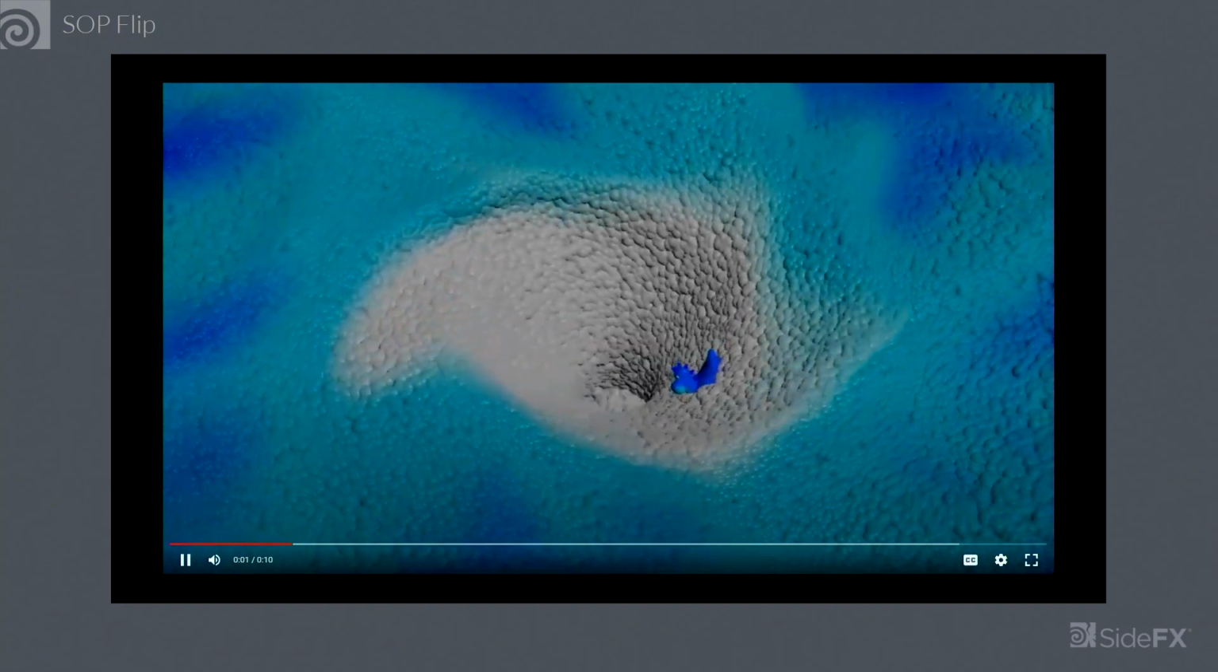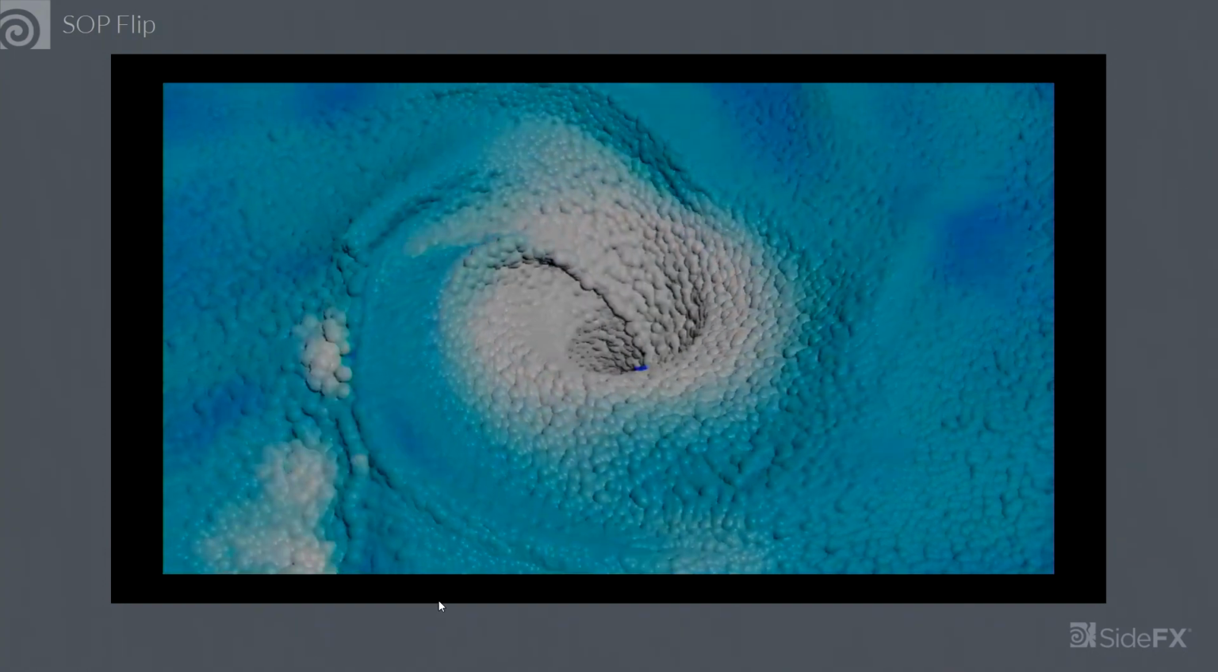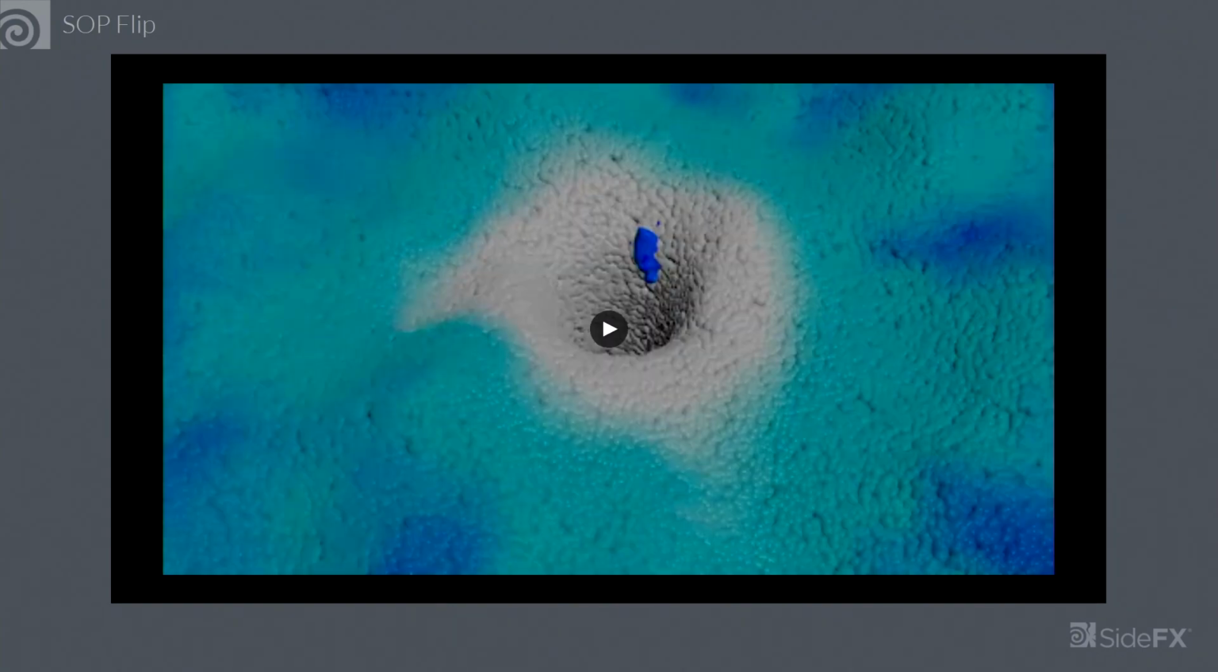So here is the low resolution simulation, close up, and I just advect the toy with the velocity of the simulation. The rubber toy does not interact with the water at this moment at all.